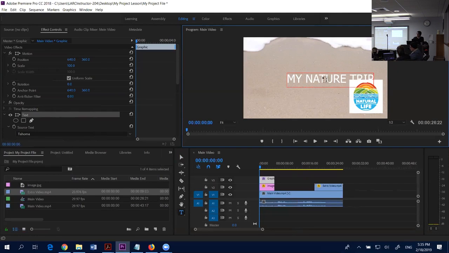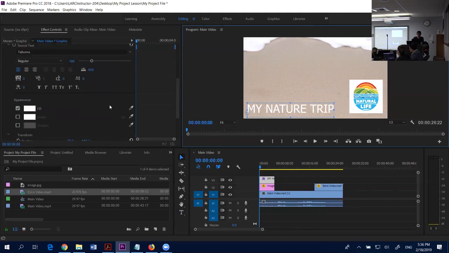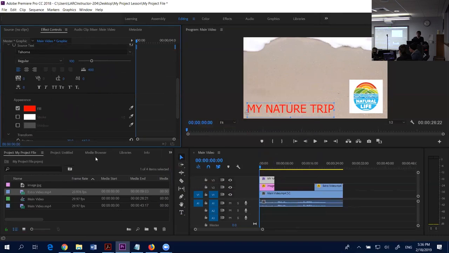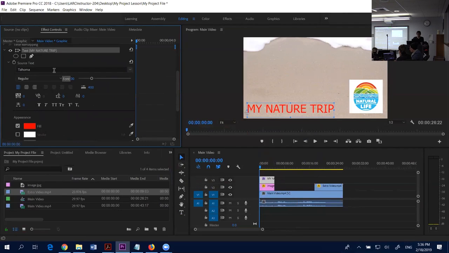Now if I want to move my title, I'm going to go back to my selection tool. This allows me to move my title anywhere. I'm going to move it here. Now let's say I want to change the color of my text. I'm going to open up the effect controls, scroll down a bit, and then under appearance, I can change the color to maybe red. You can also change the font size or font style as well.